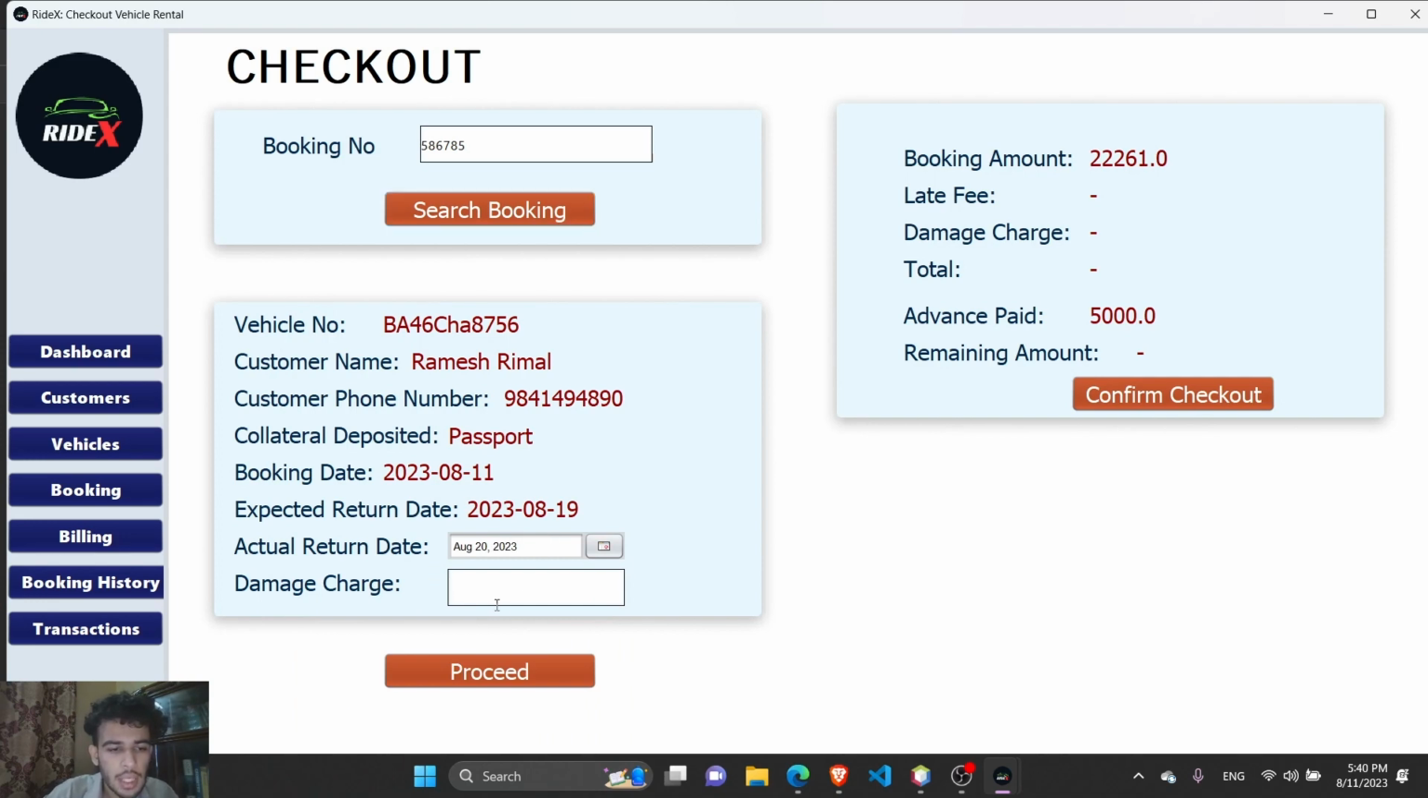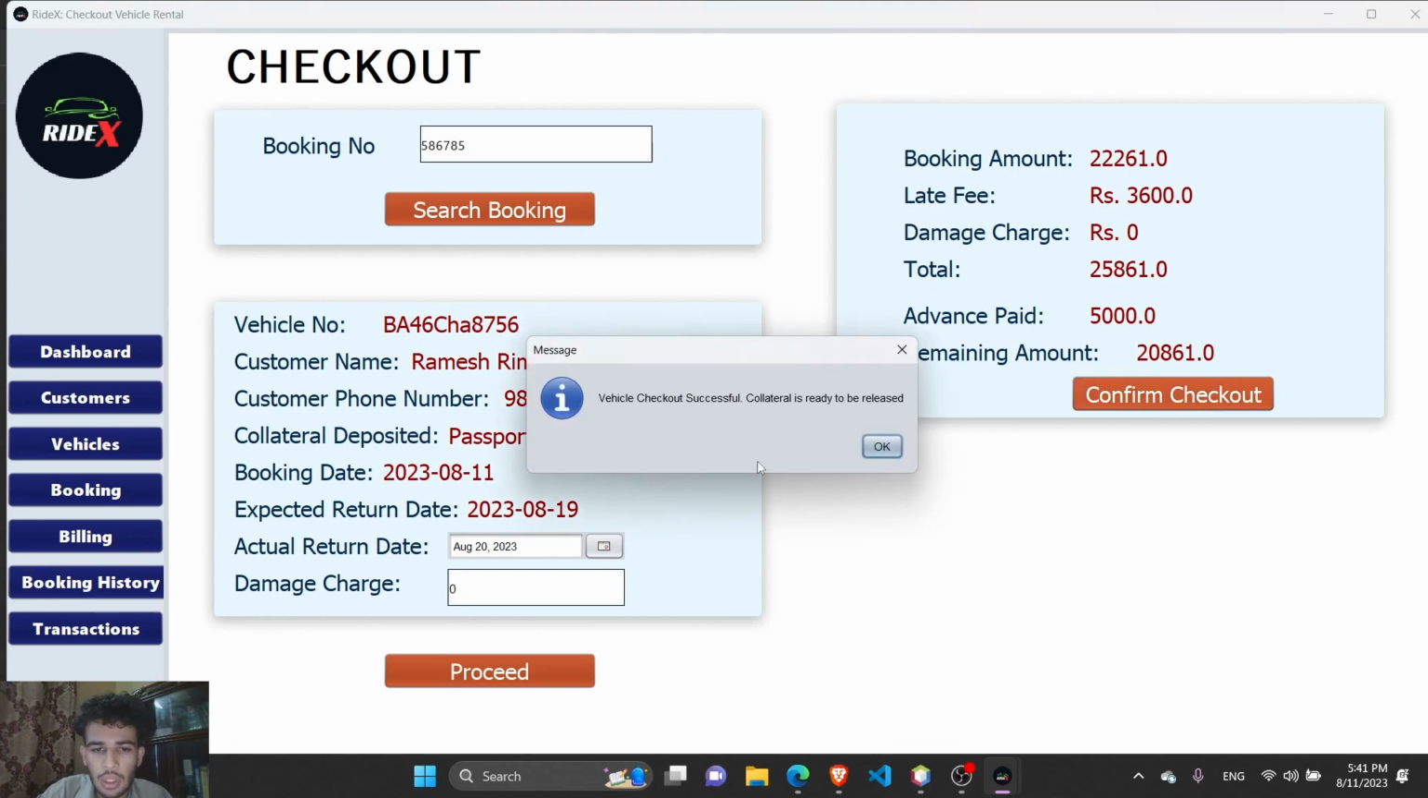Now, the damage charge is for if the customer has caused any damage to the rented vehicle. I will say it's zero for now. Since the return was done a day late, a late fee is imposed on the customer, and a new total has been calculated. Since the customer had already paid 5,000 as advance amount, the remaining amount is 20,861. Now, if I click on confirm checkout, it will show a message that the checkout has been successful and the collateral is ready to be released.